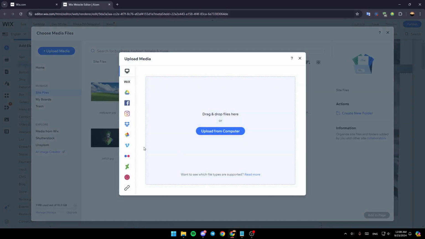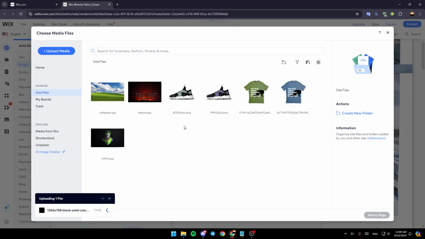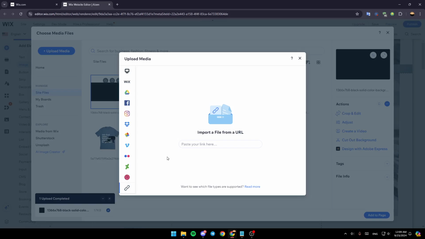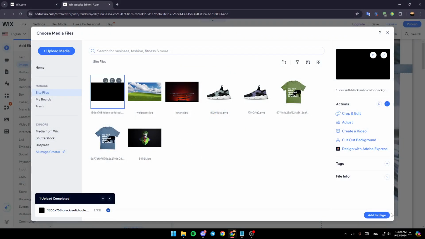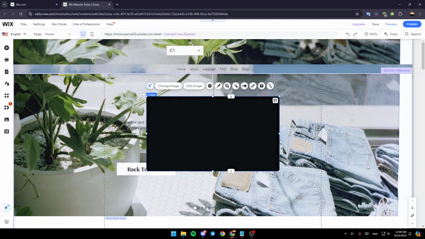And once you do that right here, as you can see guys, you can upload images. You can either upload from your computer. So if you want to upload from your computer, you can just drag your photos here or you can click on upload and search for the image you want to add. You can also upload from a URL if you want. You can upload from Facebook, Instagram. And once you do that, just click on add to page and then you're going to be able to add your image.